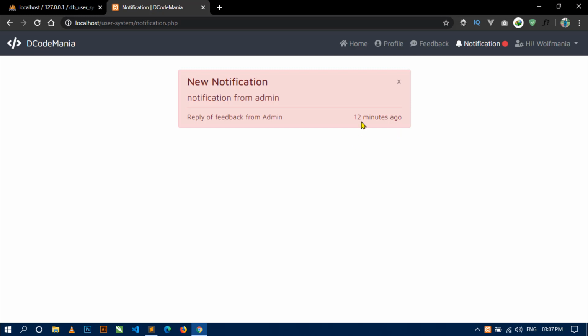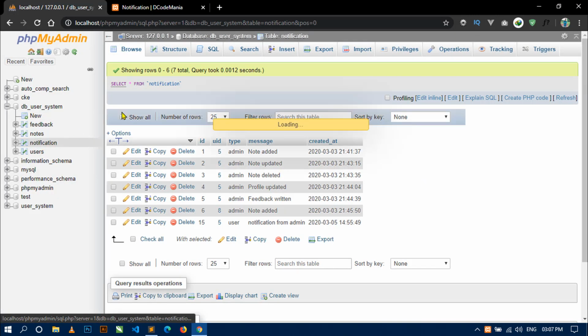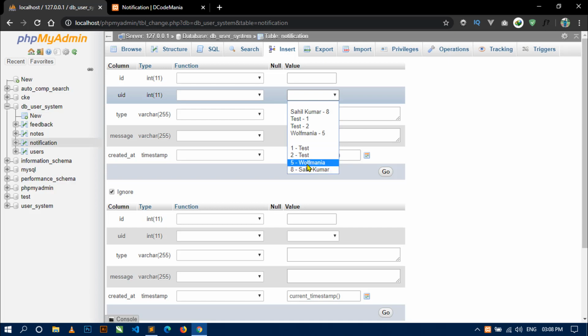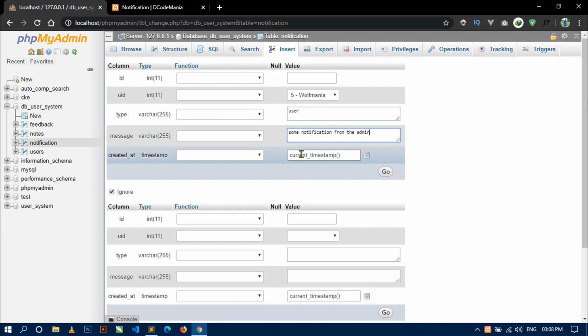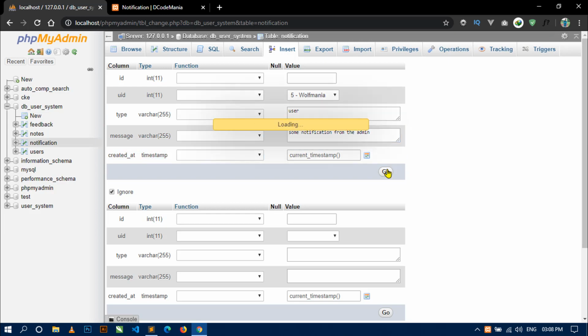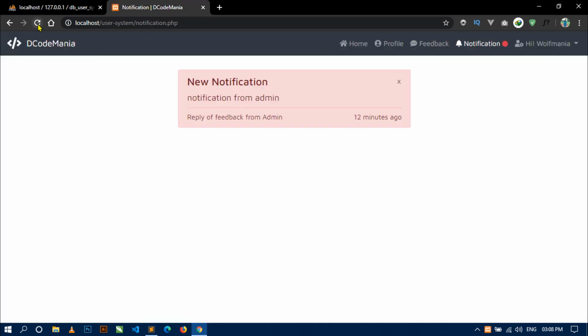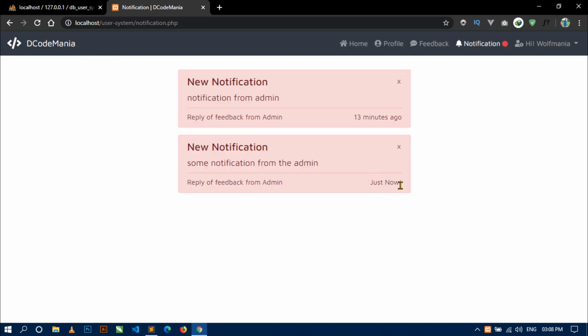So here you can see now the time is displaying in ago format. Okay, 12 minutes ago. Now if we go again here and insert a notification right now, let's see if it's working or not. So here just select user number 5, and the type will be user, some notification from the admin. Okay, and this is the current timestamp, so just click on go. Now come here and refresh, so you can see just now is displaying here. So this is also working fine.